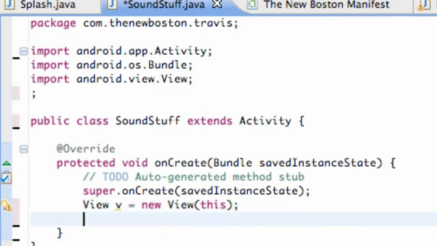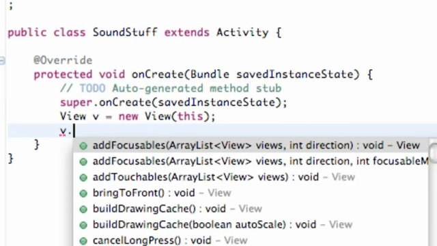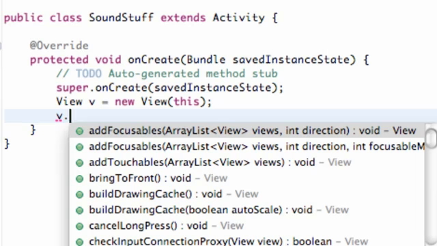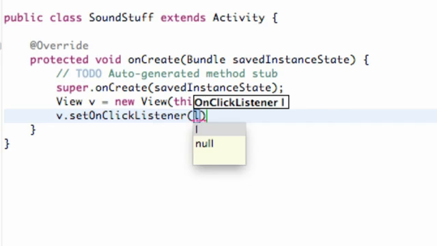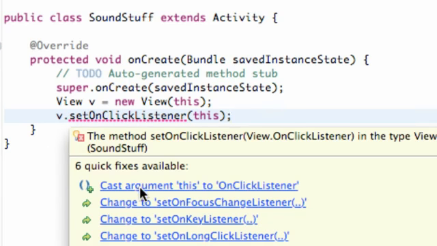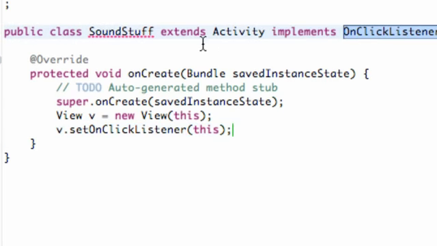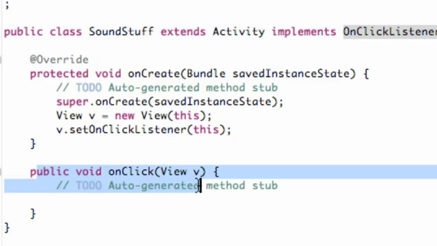And now what we're going to say is something like v.setOnClickListener, because whenever they touch the screen, we could say on touch listener as well, but we're going to do onClickListener, and then we're just going to say this, and we're going to let this activity implement the onClickListener so we can use the method there. And then all we have to do is add the implement methods, and we have our onClick method.